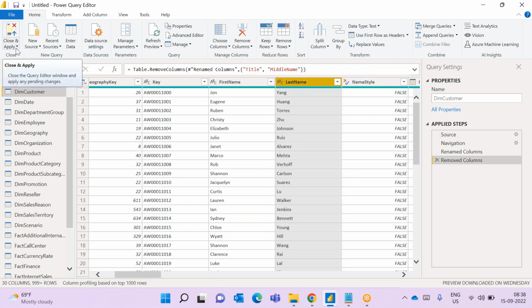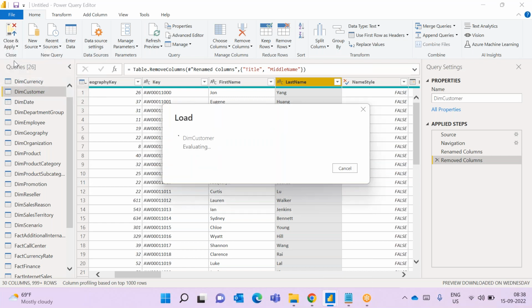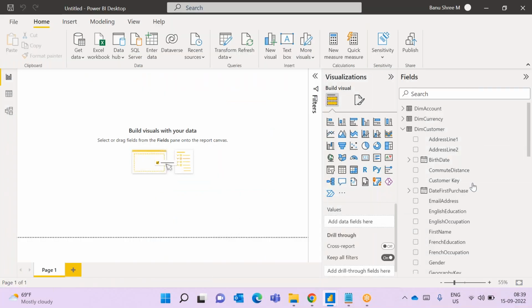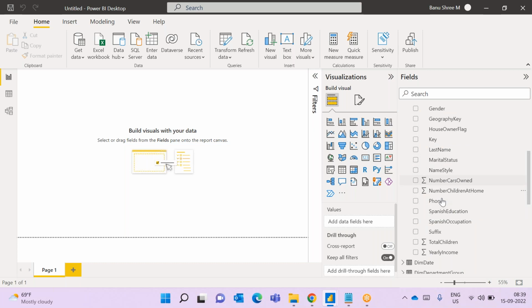So if I just click on apply, my dim customer will start loading. And I don't have middle name now. If you see, before it was 32 columns, now it's 30, because one we removed, that is title, and now one more we removed, that is middle name. But if I go and see under the Power BI, I still have middle name.